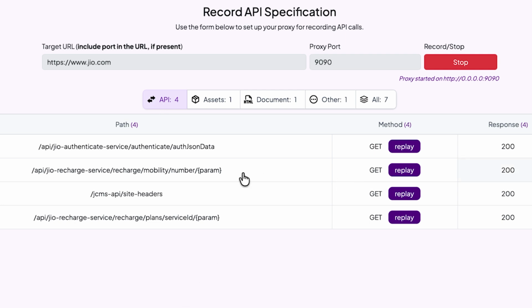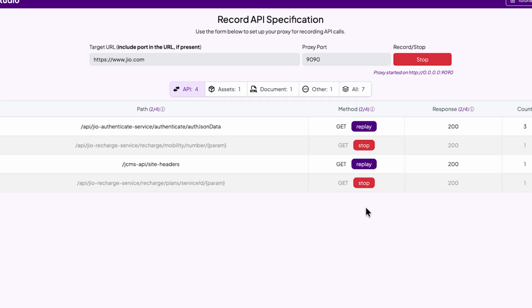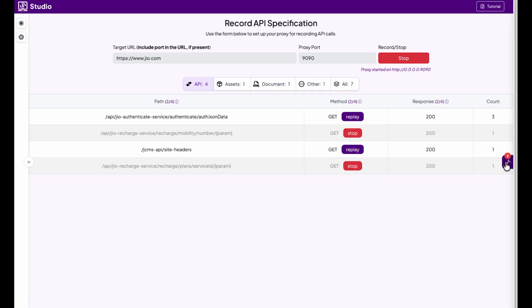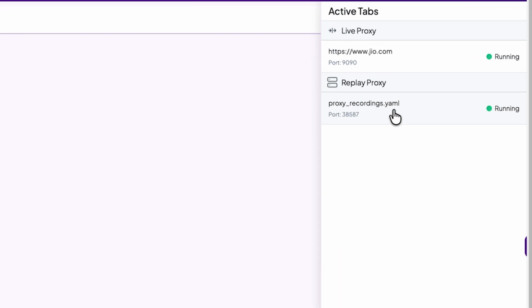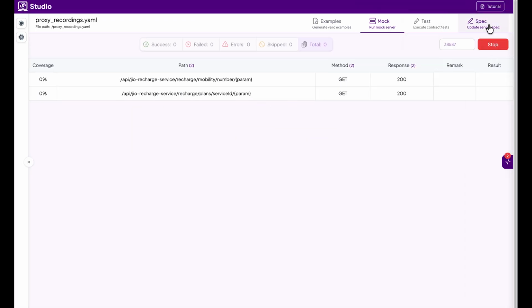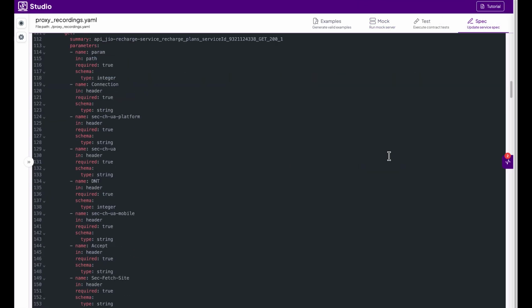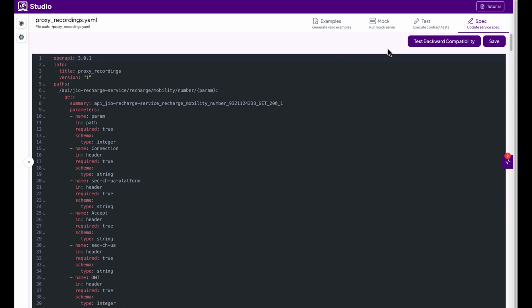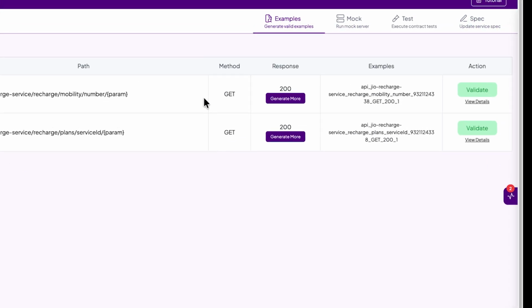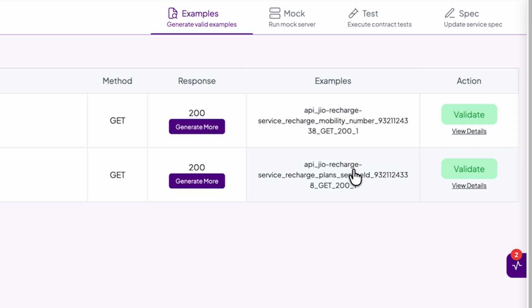In this case, I'm interested in two different operations, the recharge mobility number and recharge plans. I replay these endpoints. We see the spec is generated over here. This is the OpenAPI spec based on the operations that I am interested in. I will see over here, there are also two examples generated for the traffic that is captured.